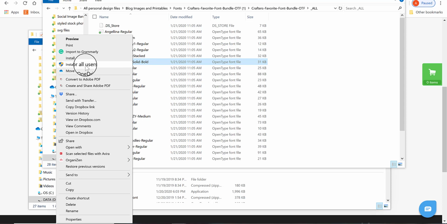Now, this is the reason why we went the route of extracting and not just opening the download from our browser on Chrome or Firefox, whatever you use. It's because if you were to go that route, this option, install for all users, wouldn't be present. It would just say install.